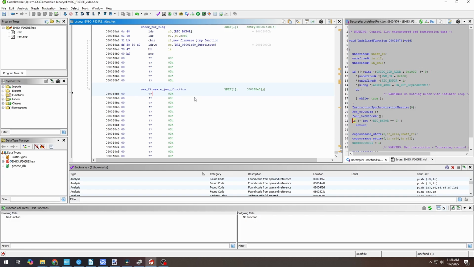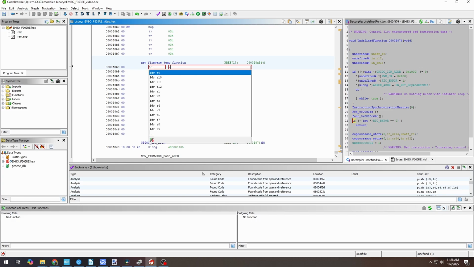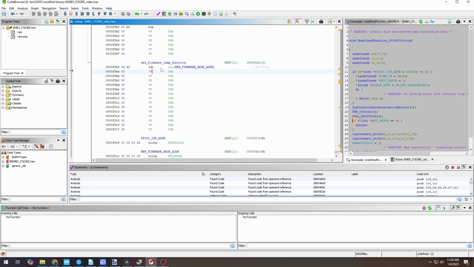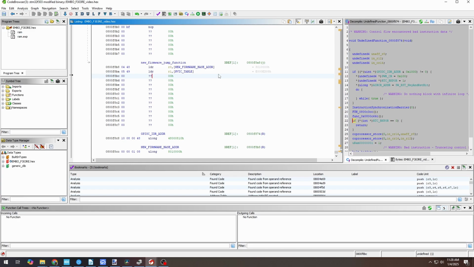Now we'll actually program the function to jump. So the first thing we're going to need to do is to get the value of the base address. We'll load that into R0. This is the address for our secondary firmware. We'll place that in R0. Then we're going to load into R1 the location of the NVIC table register. So we need this register address in order to set the NVIC table.